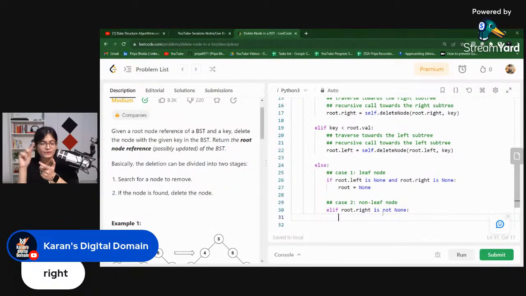If my right subtree's value is not equal to None, then what do I do? From the right, I can bring the successor. I can find out the successor value. So in that case, I'll say root.val is equal to, I will call one method called successor. We will take the successor function which will give me the value, meaning it goes into the right subtree and fetches the minimum value. So I'll call one function, which I'll define above, self.successor, and inside this I'll just pass the root value.